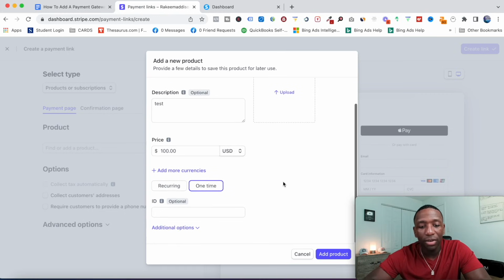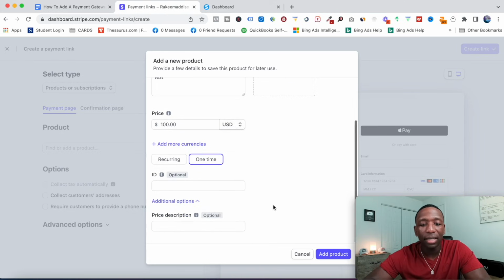All right, so now you can see down here it says optional for the ID. I usually don't put anything in there. And then down here it says additional options, which is the price description, right? So both of those are optional. I tend to not really mess with those.